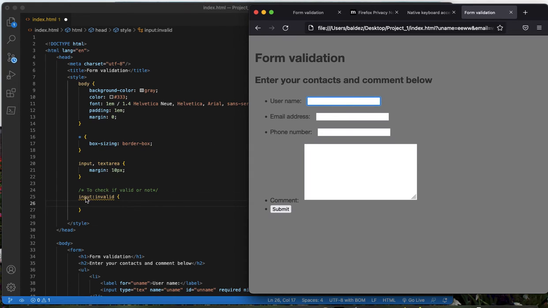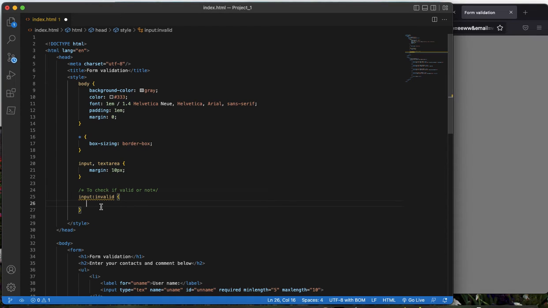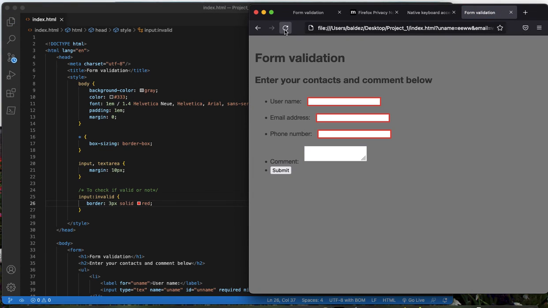When an input is invalid, what can we give as a border? For example, we can define it here. Let's say the border will be 3 pixels solid red. Let's save this and see over here. As you can see, now we have those borders in red because those ones are required.